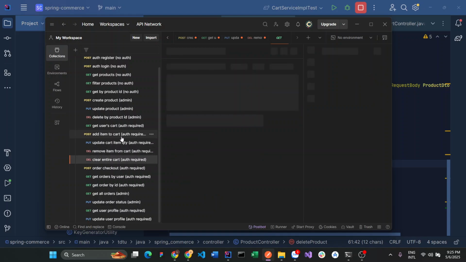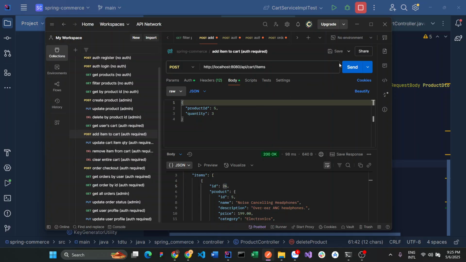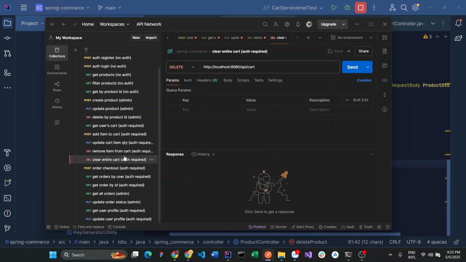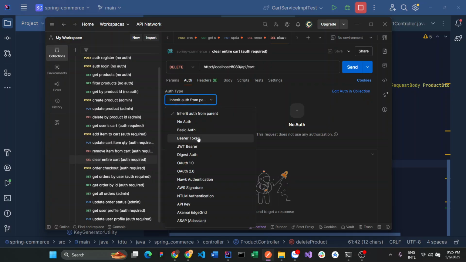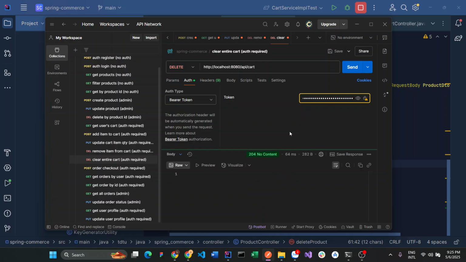Okay, clear the entire cart. So let's just add it again. Send it. Okay, so it has been added to the cart, with the ID 27. So I'm gonna remove the entire cart using this command, and also the authentication is required. Bearer token, send it. Yet no content. We should return a response message here that's saying that the cart items are removed, or the cart is cleared successfully, or something.